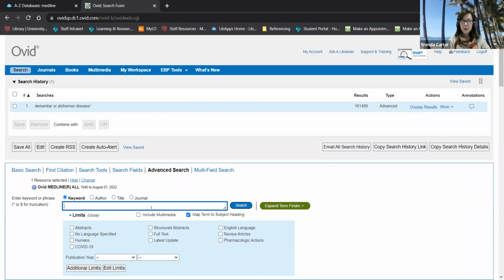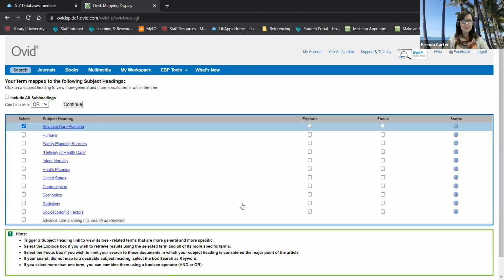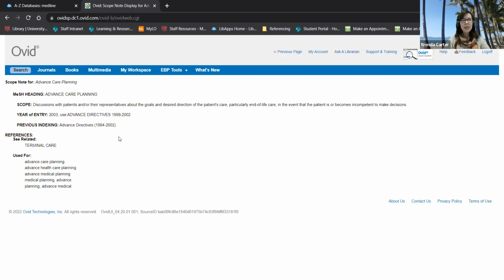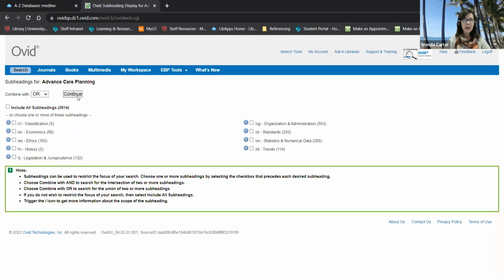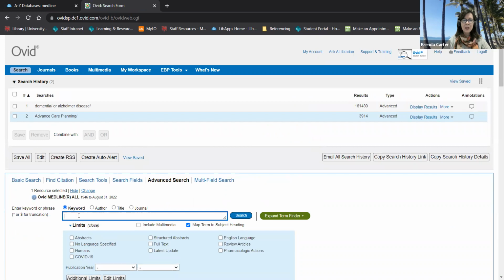I make sure that little box is still ticked, and then search for my next concept, advanced care planning. When I click on the scope note for this concept, it tells me that prior to 2003, the subject heading was Advanced Directives. This is useful because this is a term that I will use when I do a keyword search. I'll click Continue and put in a search term for my last concept.